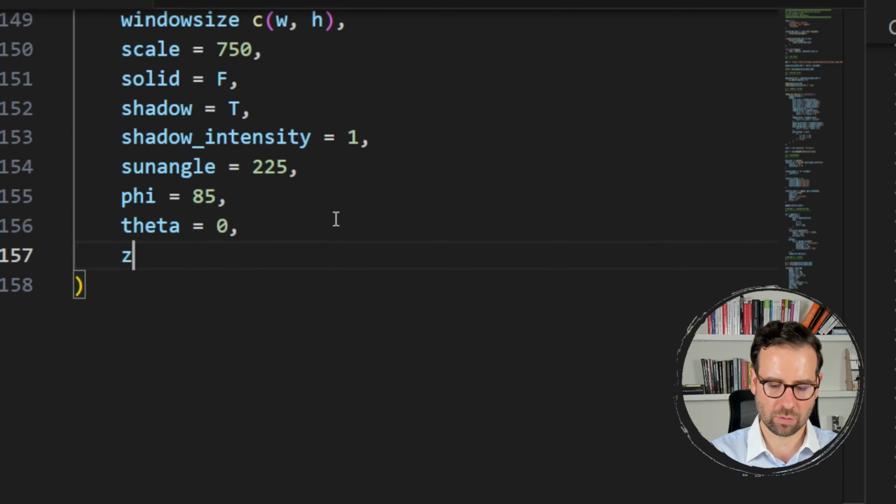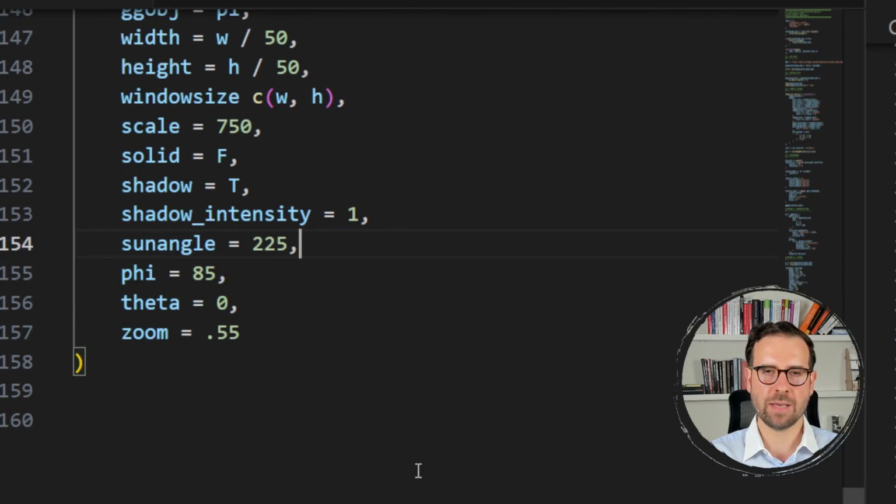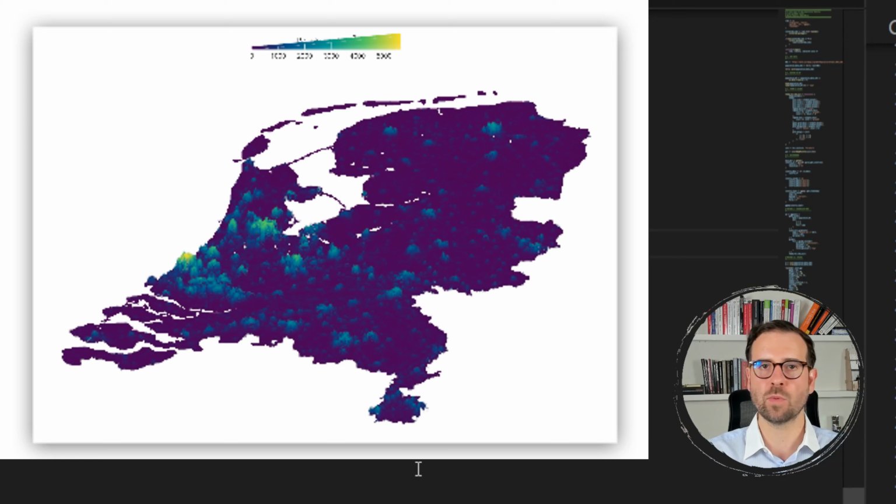And finally, you can also set the zoom here. The maximum zoom in is the value of 0. The maximum zoom out is the value of 1. I'm going to go ahead with something like 0.55. Once you run this, you should see a new window opening up with a scene that looks something like this. So if you follow all the steps, you should be getting that.